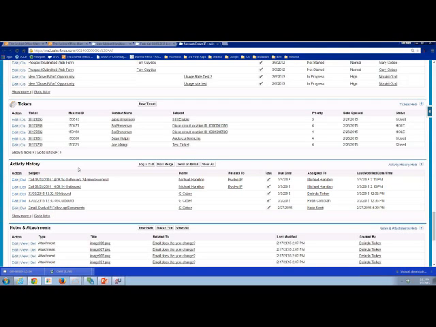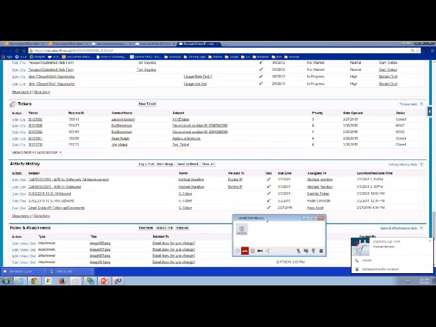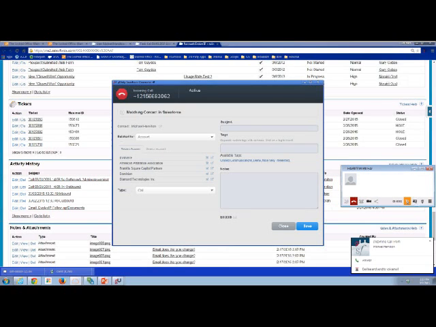You would expect the exact same functionality on the incoming call side. So as I receive an incoming call, it's going to go ahead and get a match on the caller ID information. And I can go ahead and click to answer that call.